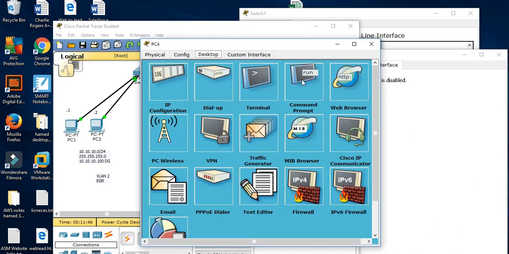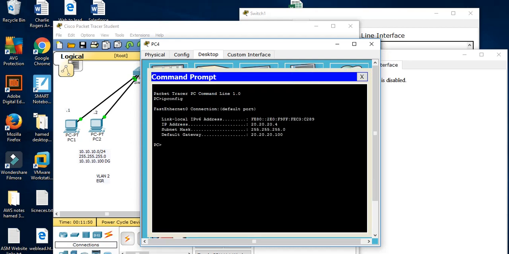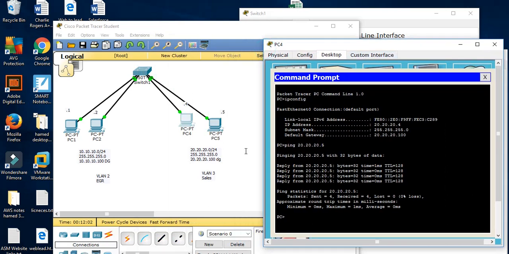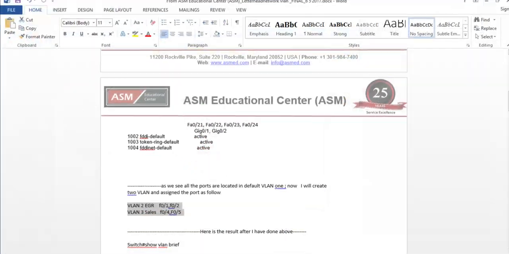Let's close that one. I go to PC4 and type ipconfig. Let's see if PC4 can ping PC5, 20.20.20.5. So what does that mean? Instead of buying two switches, I took one switch and created VLANs. So I segment these guys and I segment those guys, so they can talk to each other. That's what we have in my notes.